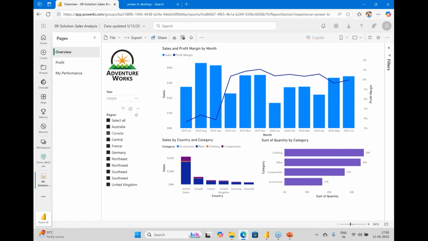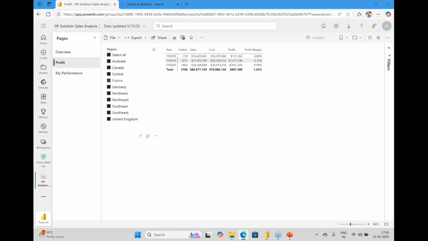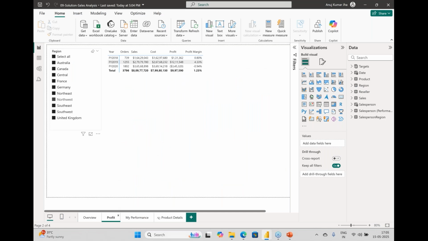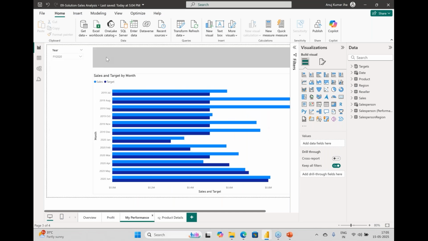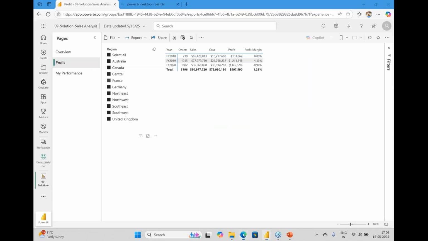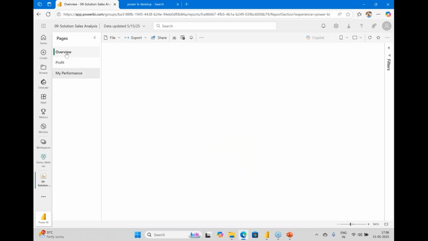Let it open first. Yeah, it's refreshed. I forgot to let you know that I created multiple pages also. You have the overview here. I have profit based on the regions, performance-based pages, extensive charts, for example column charts and bar charts. Let's go to the overview.